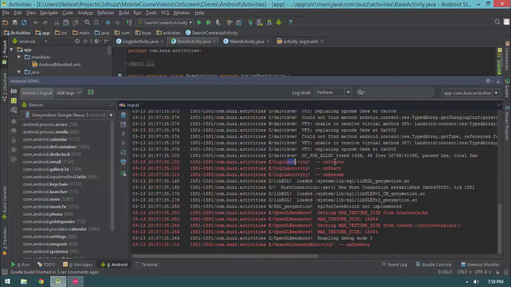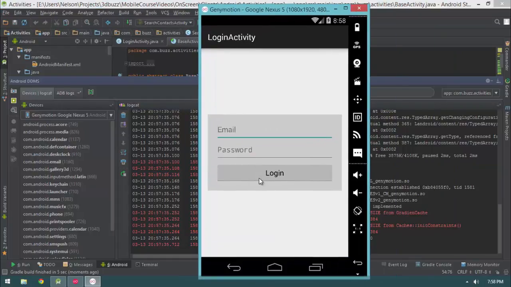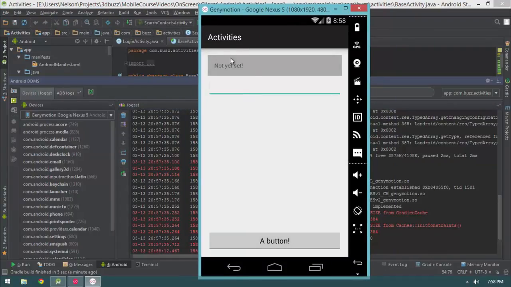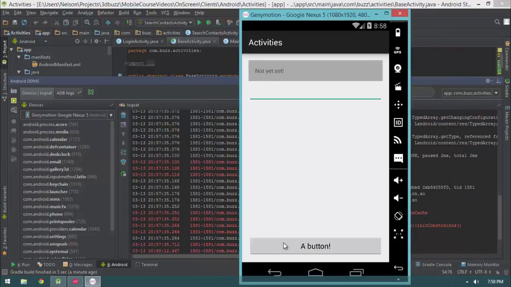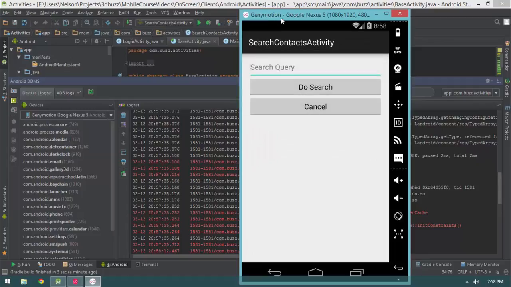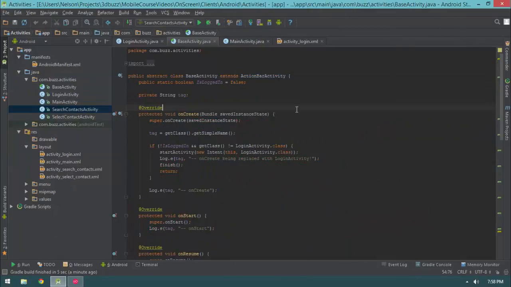Anyway, then we see our normal stuff, our onCreate, onStart, onResume for our login activity. And of course, when we hit login, we get our main activity, which is what you see right there. And I can continue to press buttons and go into further activities because, of course, our static boolean on our base activity has been set to true.